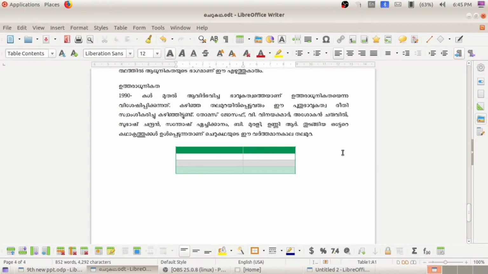Okay, so this is the last activity in today's session. Inside this table, just click and type the content. You can type any contents. In the next class you will learn how we can merge two cells and how we can insert new rows and columns. So that's all about today's session.